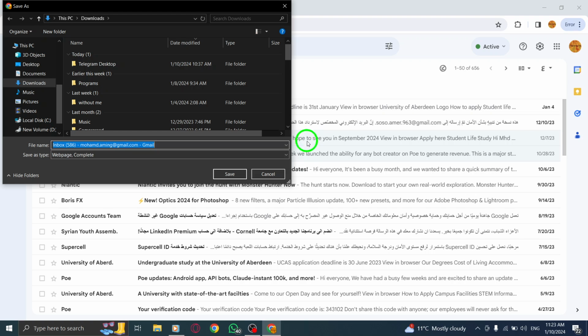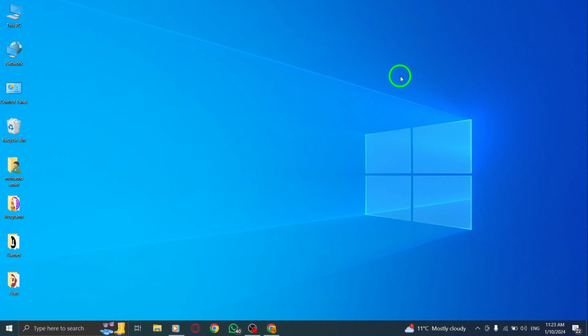By following these 3 easy steps, you can quickly save a page as a web page in Gmail on your PC. This feature can be useful when you want to archive important emails or save web content for offline access.